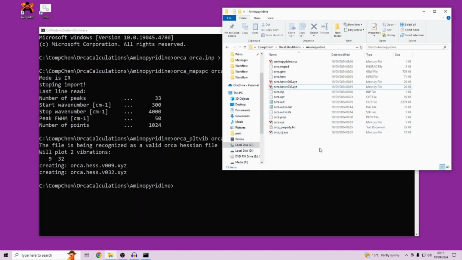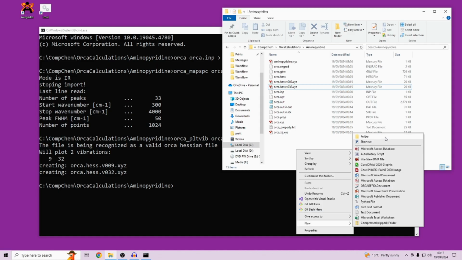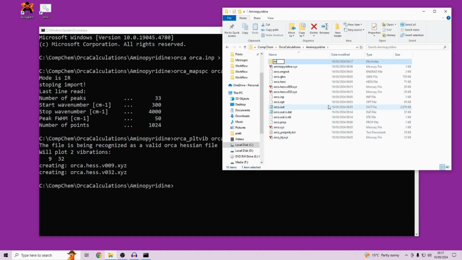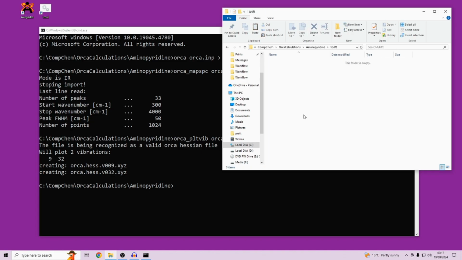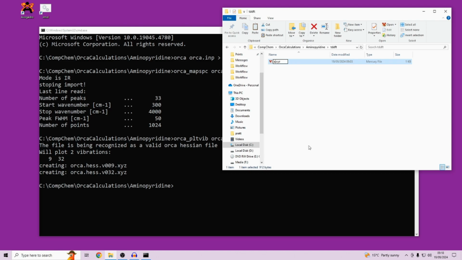Now, there's one last thing I'd like to do, and that is to do a UV spectrum. To do that, I'm going to need to make a new directory, and I'm going to make a new folder here, and I'm going to call it TD-DFT. That stands for Time-Dependent DFT, Density Functional Theory. And we're going to copy in our orca.xyz file. So Control C, go into here, Control V, and I'm going to rename it aminopyridine. It's the output structure.